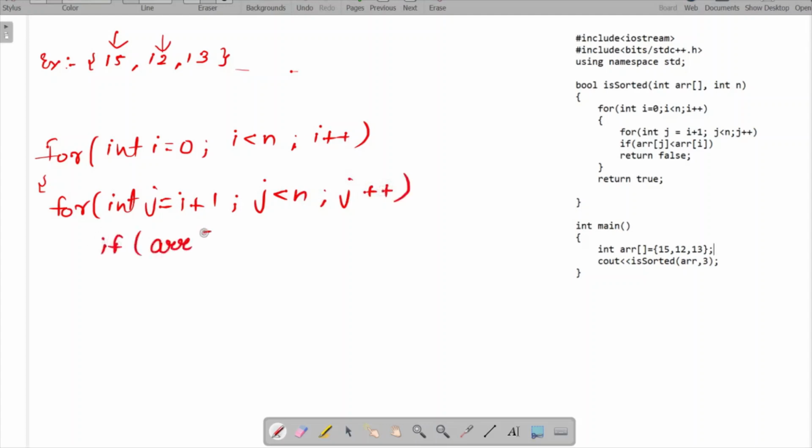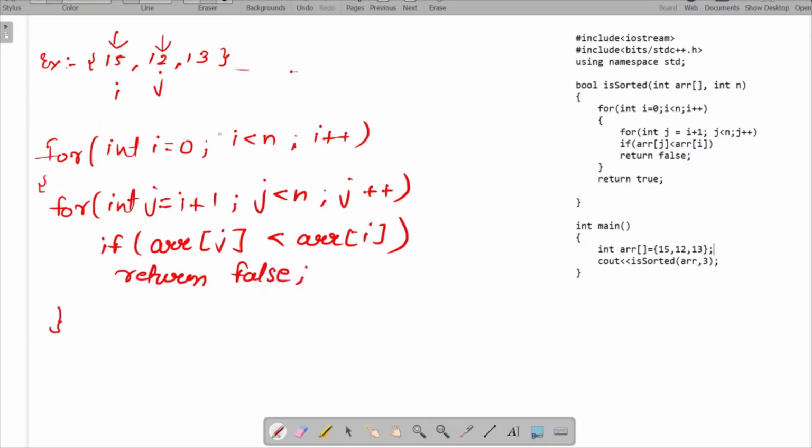If array of j is less than array of i, which means that suppose our j will be this and i will be this. If 12 is less than 15, which means that this array is not sorted, because at the first position a number is there which is greater than the second number. So that's why if this case is there, then we will simply return false, which means that this array is not sorted. And if the entire loop runs and we come out without returning false, in that case we will return true. Let's see that example also.